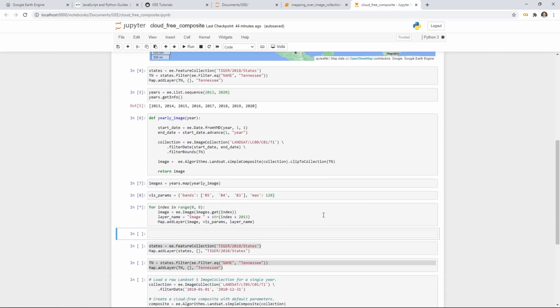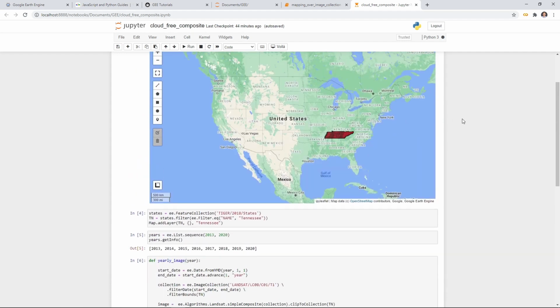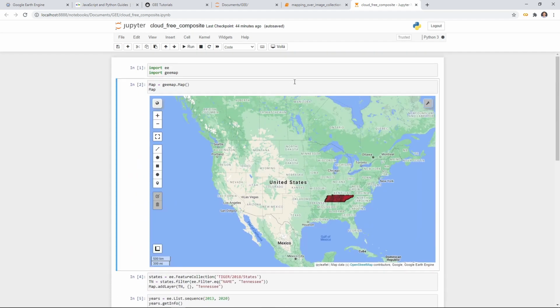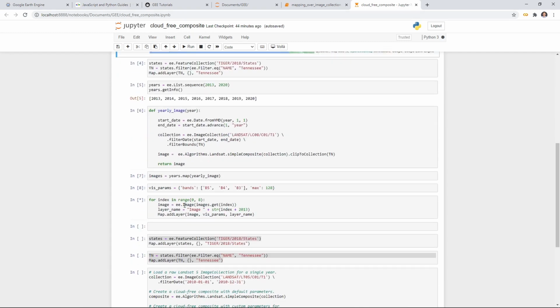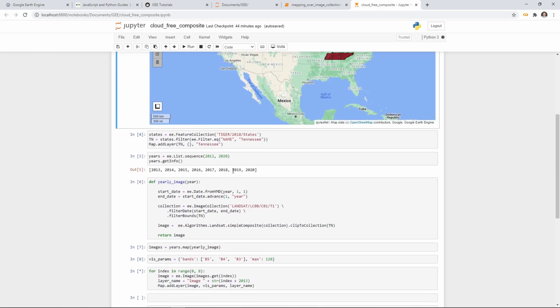And let's see here. It already has the first year. This might take some time to finish, but once it's finished, you should be able to see these time series images for your location for all the years that you specify. So this is from 2013 to 2020, but if you use another sensor, for example Landsat 5, you should be able to see that for other years.